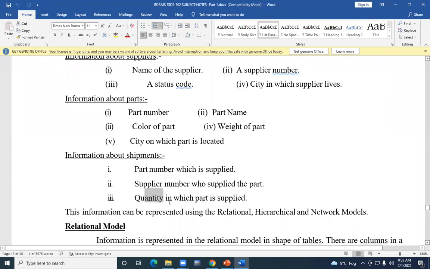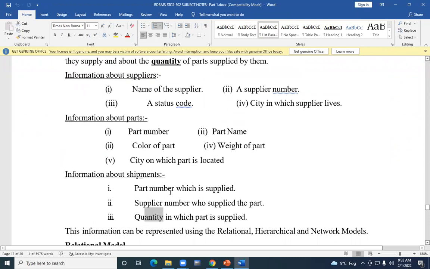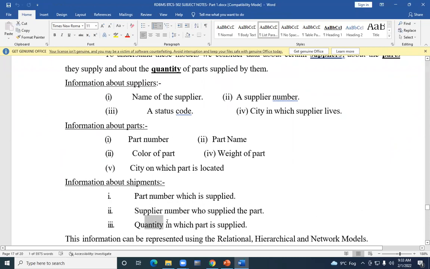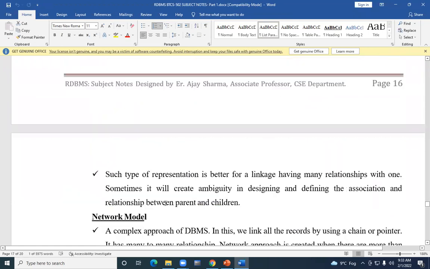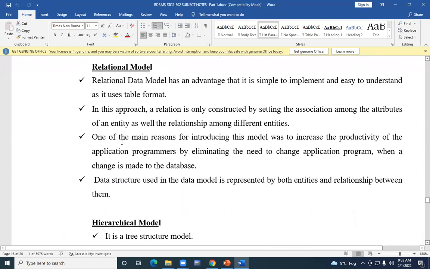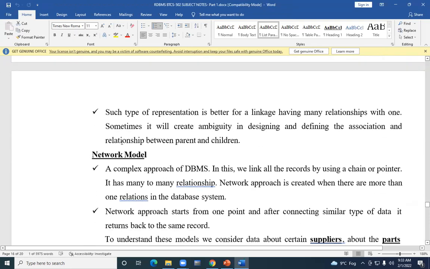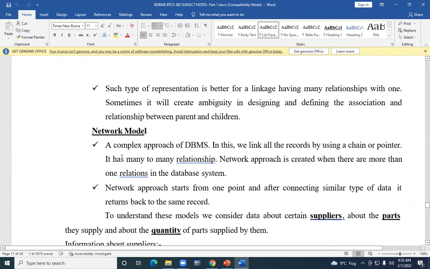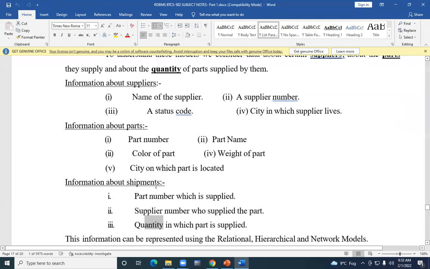Okay, so have a look at the screen. This is the information which we have with us, and our idea would be to represent this information using each of these three models: the relational model, the hierarchical model, and the network model. And then we'll compare which model is better suited for data representation, right? Okay, have a look at it again. You can take a screenshot so that while we are discussing, you can just refer to that.